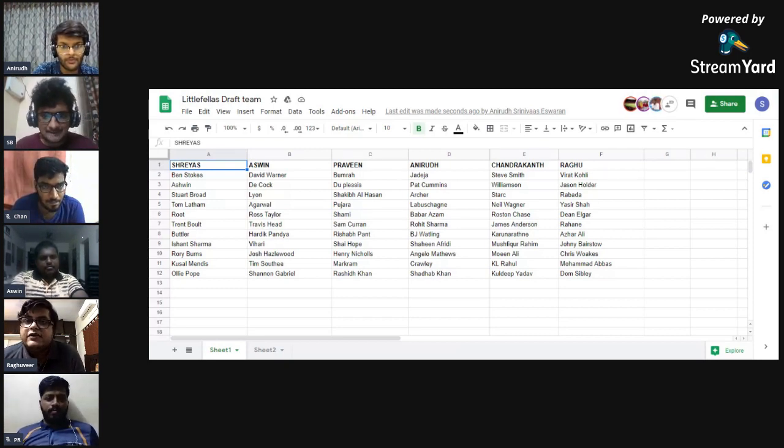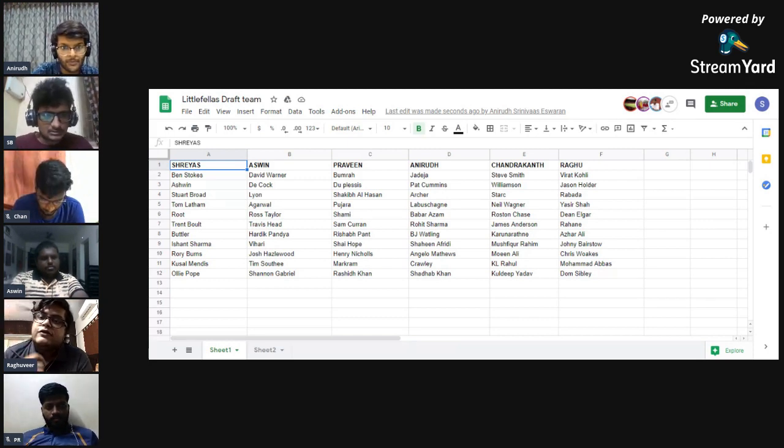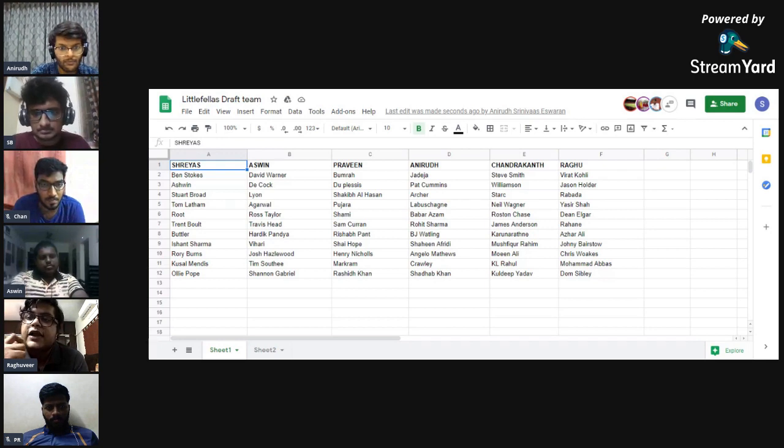I feel my bowling is a bit weak because I don't have a second spinner with me. And my fast bowlers aren't that great either, because all of them are good swing bowlers and not express fast bowlers.